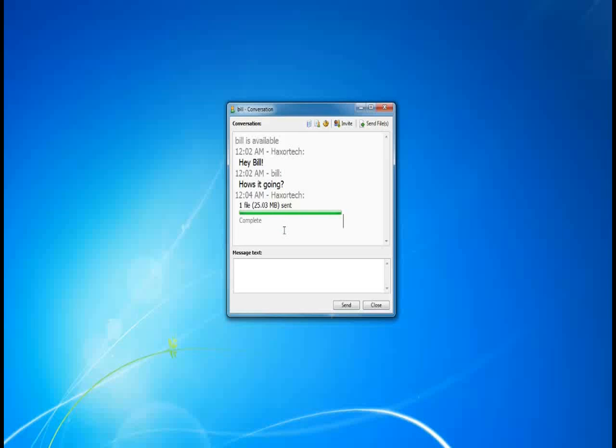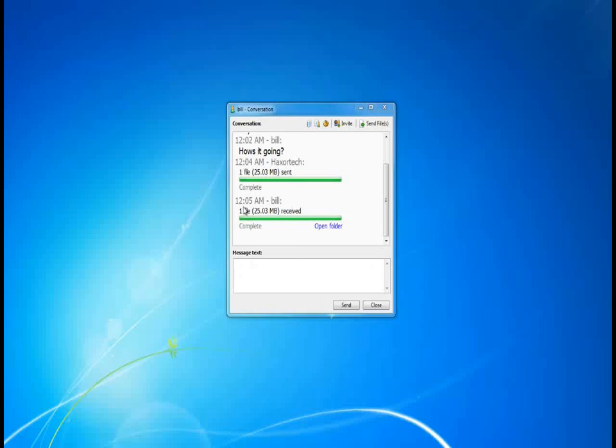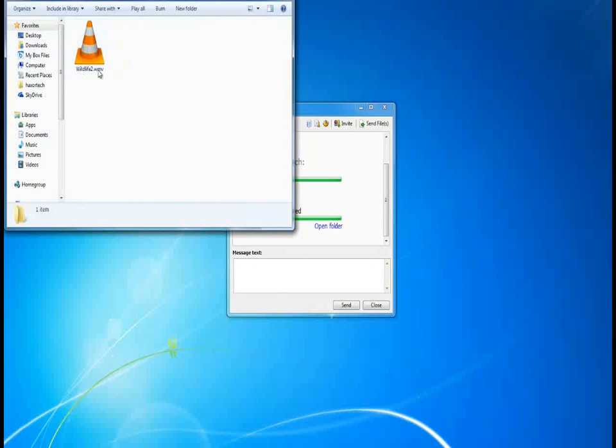And likewise, if Bill wants to send me a video as well, he can do the same thing that I did and send me that file by dragging and dropping the video onto his message panel. Once the video is received on my end, you'll see that I get a blue link that says Open Folder. This allows me to browse to the location of where the video is stored. So if I click on Open Folder, you can see that I can open the video that Bill sent me.